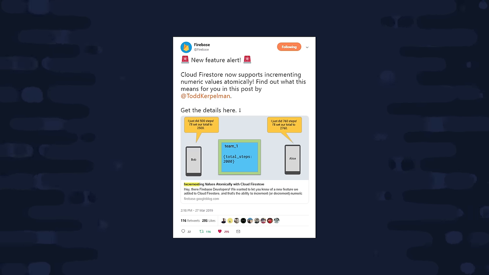Fortunately, just a couple weeks ago, Firestore released a new tool called Increment. In today's quick video, you'll learn how Increment can help simplify your code and do things like data aggregation entirely from the front end.